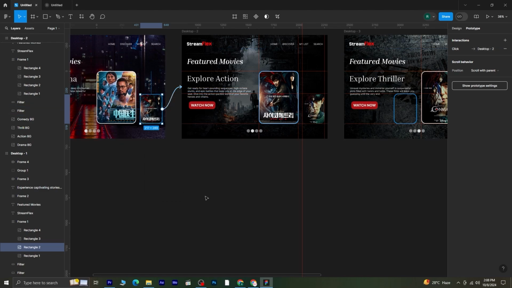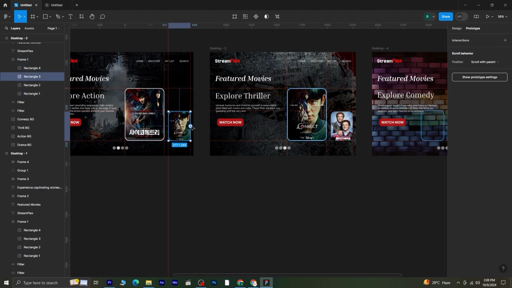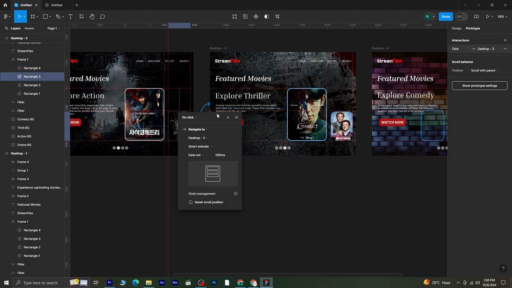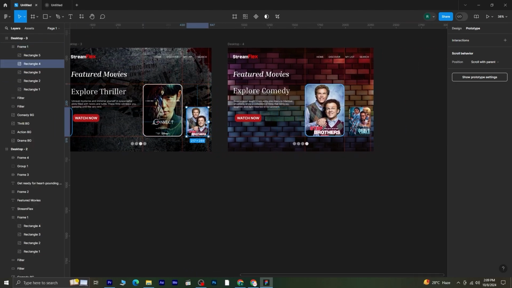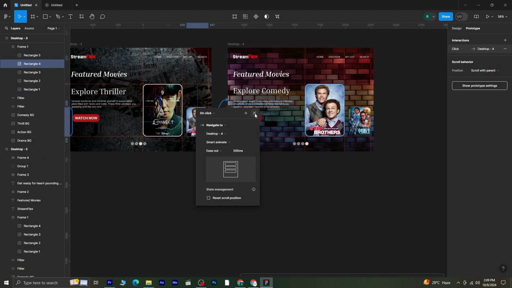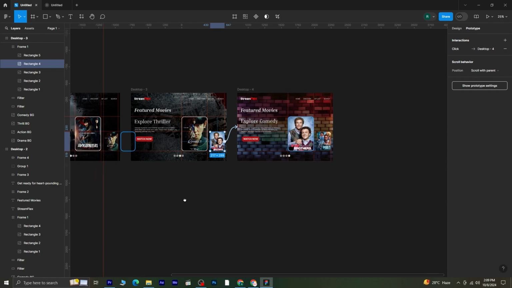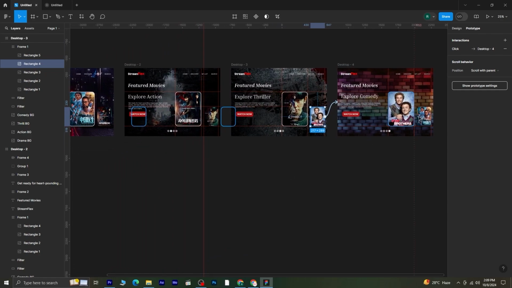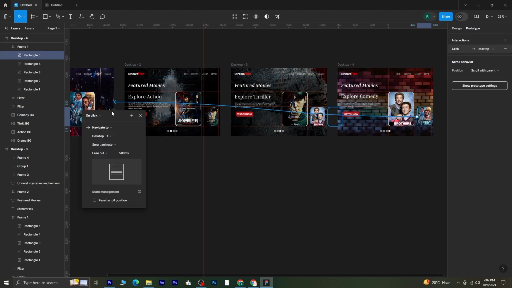For Desktop 2, select the smaller cover of Thriller and connect it to Desktop 3. Apply the same settings, on-click and Smart Animate with 500 milliseconds, and now move to the smaller cover of Comedy on Desktop 3, and connect it to Desktop 4, applying the same on-click and Smart Animate settings. To enable navigation back to Desktop 1, select the smaller cover of Drama on Desktop 4 and link it to Desktop 1, but this time change the animation to Instant.